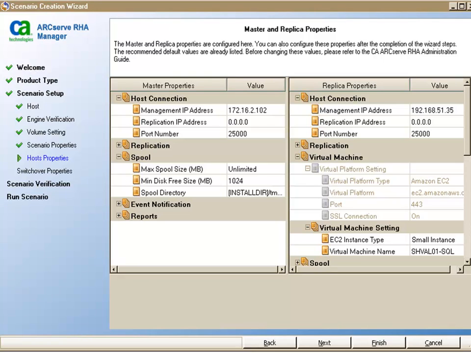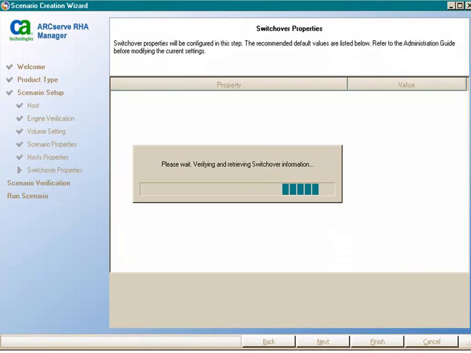You can also review the virtual machine platform settings and EC2 instance type values. You should choose an EC2 instance type that is appropriate for the server you are protecting. Guidelines for choosing EC2 instances can be found on Amazon's AWS site. Click next to continue. A verification of the scenario properties and collection switchover information will now take place. The process may take a few moments.